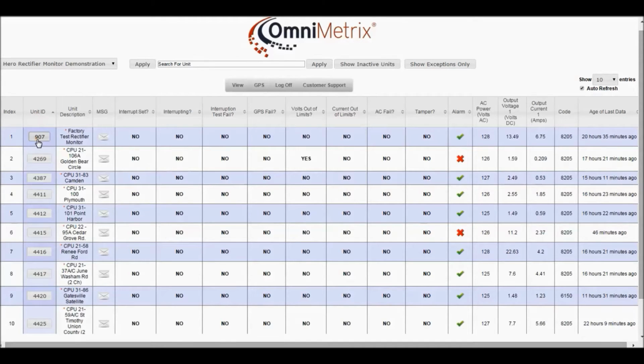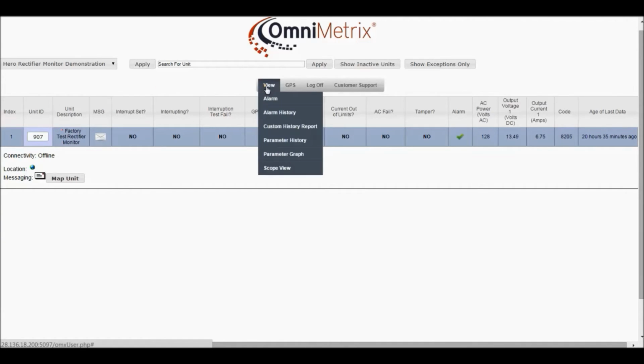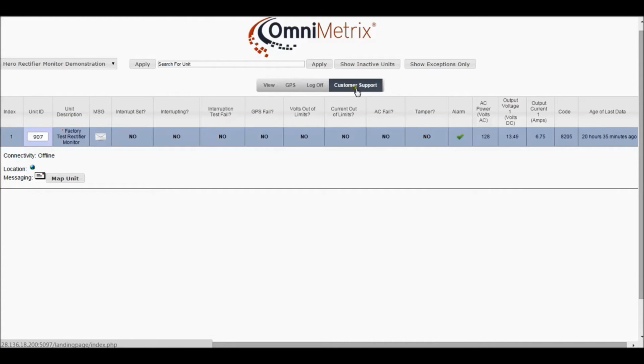I'm going to hover my mouse over a unit ID and click on that unit ID. When we go back to the menu bar, the view menu is populated with alarm, alarm history, custom history report, parameter history, parameter graph, and scope view. The GPS menu now can map all units or map your individual unit. The log off and customer support page remain the same.